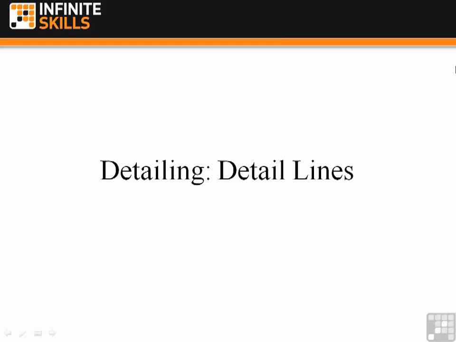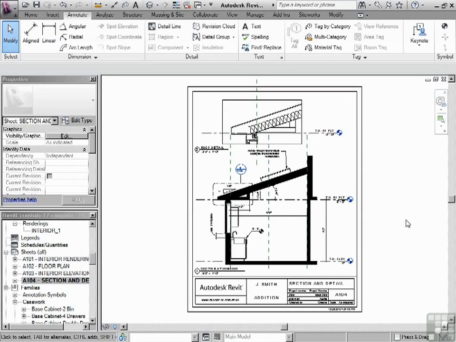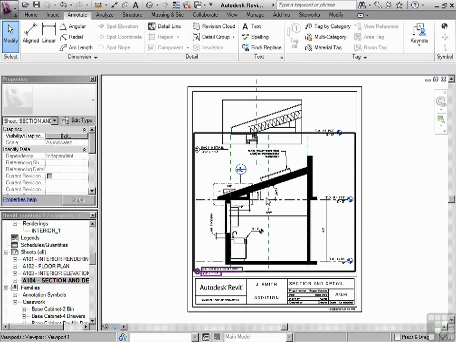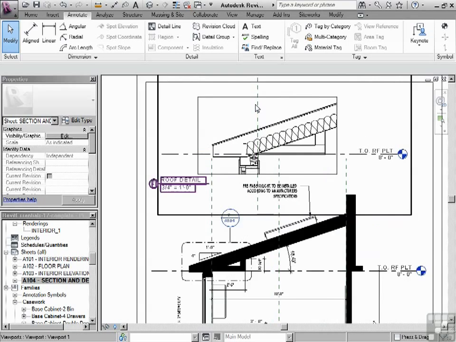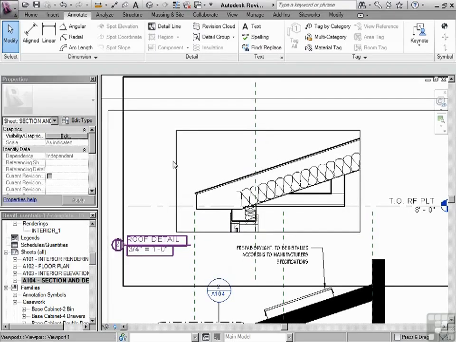Detailing detail lines. Okay, so we have our section and detail sheet. We have our section right here. This is full 3D with some 2D annotation. We also have this view right here. Let's zoom into this. This is what you might refer to as a hybrid.